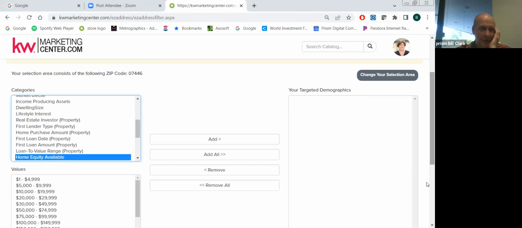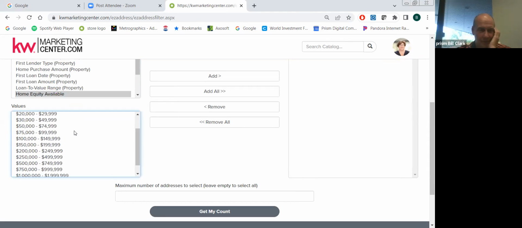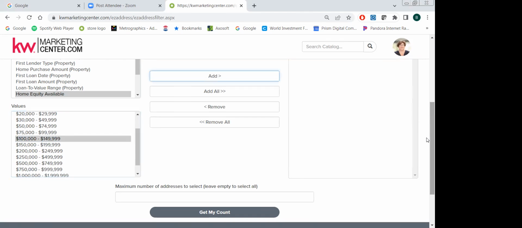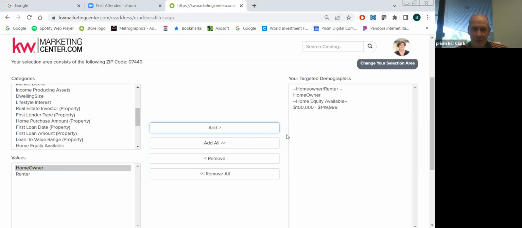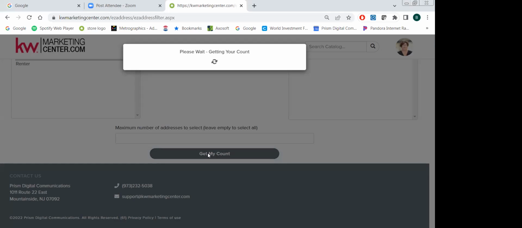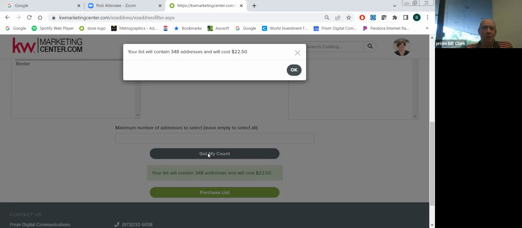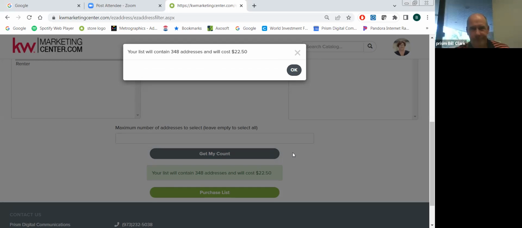All right. What range do you want to search on? Let's say $100,000. $100,000 to $149,000? Yeah, that will work. Okay. And we'll do homeowners, because renters don't have equity. All right. So on USA's database in Ramsey that meets this criteria. Now, again, this is their data. We'll see what we have. There's 348 homeowners in Ramsey on USA's national database that meets this criteria. And you can get that list for $22.50. That's great. So that's just an idea of how that works.